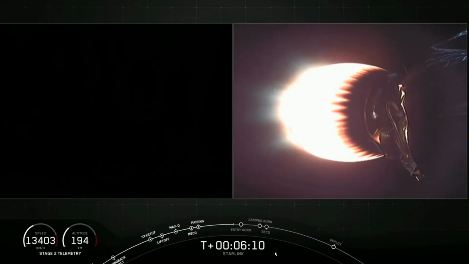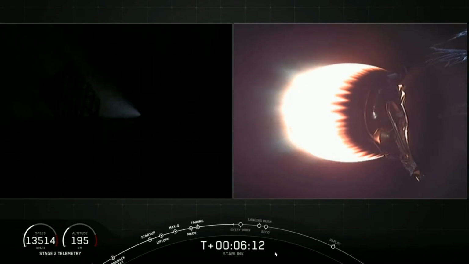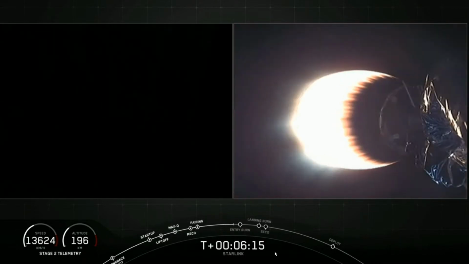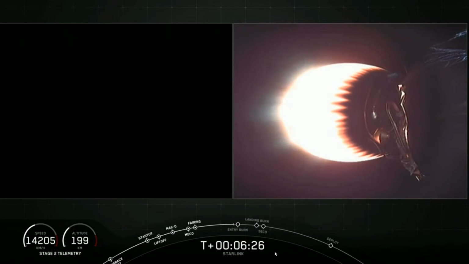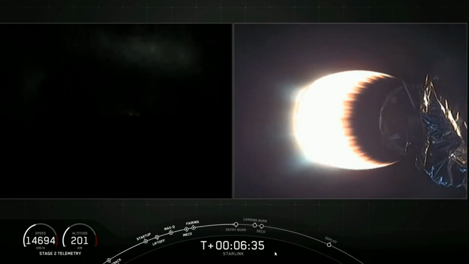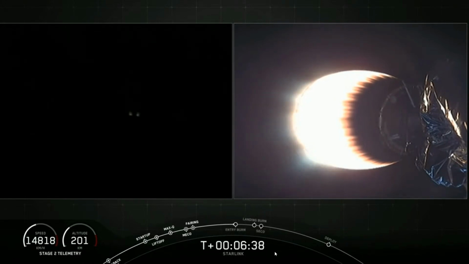Let's see what happens today, whether we are able to recover the first stage. Stage 2 on your right screen is still on a nominal trajectory. And on your left screen, it is a little bit dark. It is nighttime on the East Coast. But we should see that screen light up with the entry burn, those 3 engines reigniting.